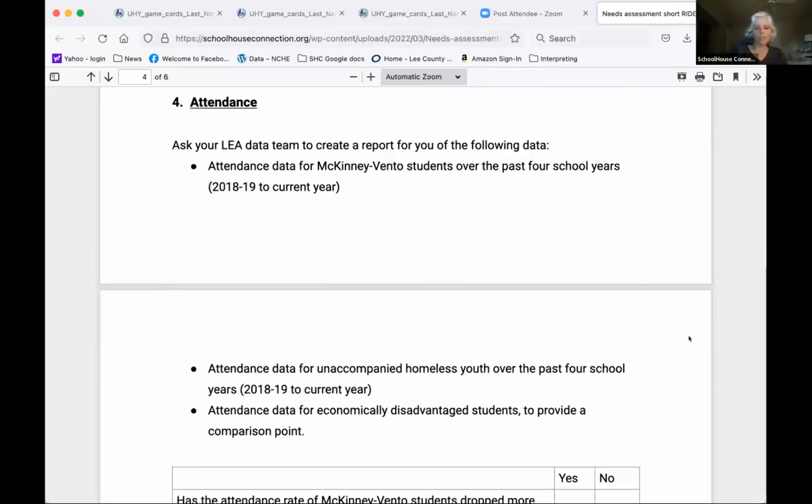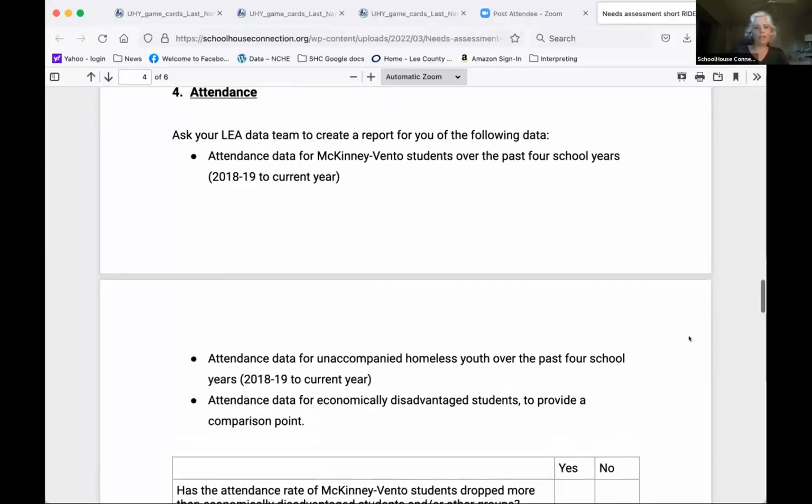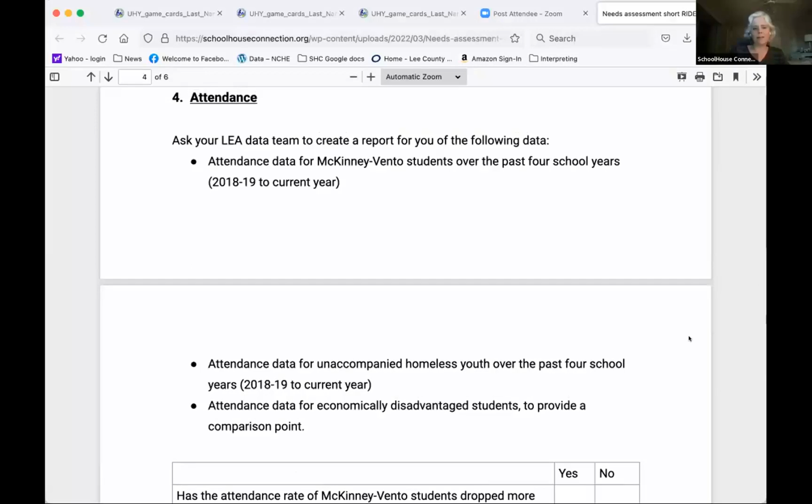So just to give you an example of one topic, I'm just going to jump into attendance. So what we have said here is you can ask your data team to create a report for you, or again, perhaps you have the access to create this report yourself, but in most cases, I would assume you're going to ask someone to help you with this. Can you pull for us disaggregated attendance data by our students experiencing homelessness over the past 4 years? We suggest going back to 2018-19, just to go back to that pre-pandemic state.